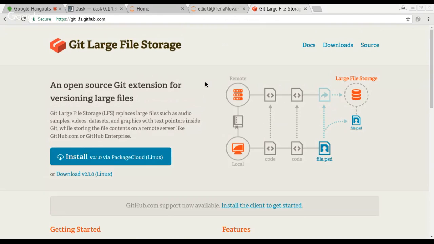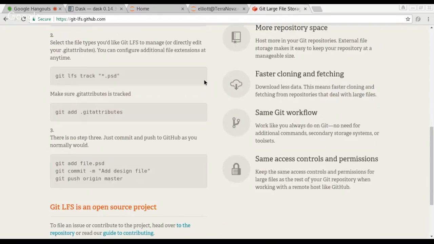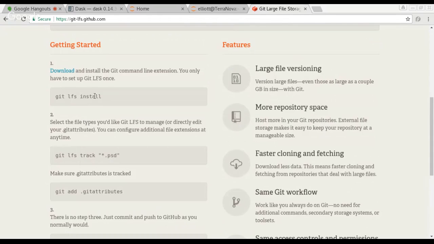So, for example, you install git LFS, then you configure it here, which is git lfs install. What that does is it installs some kind of hook into Git that says whenever you commit something, I want to check those files to see if I should be tracking them myself.